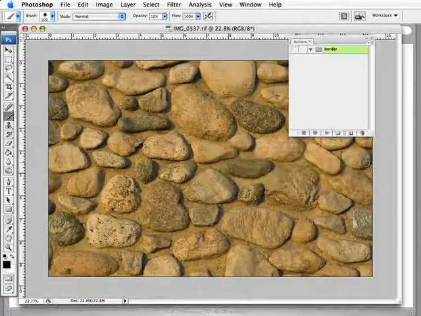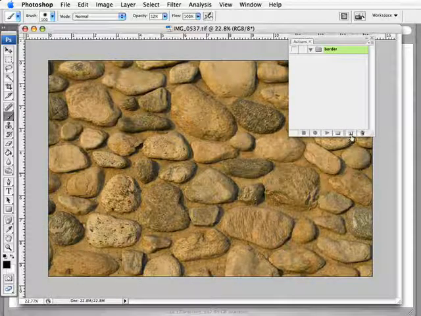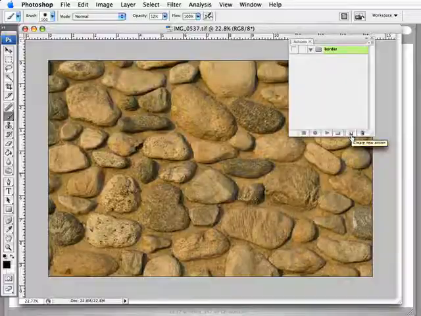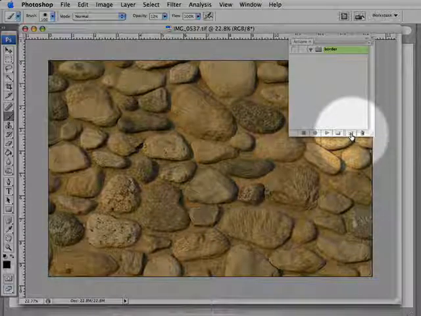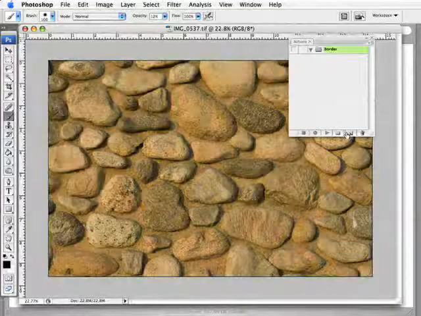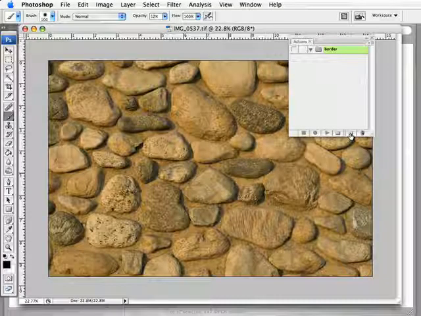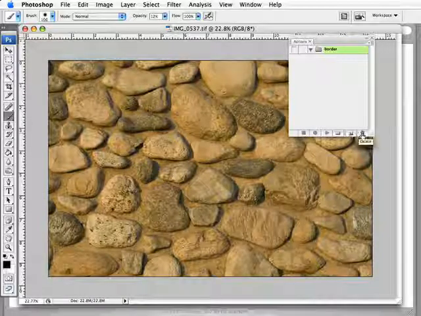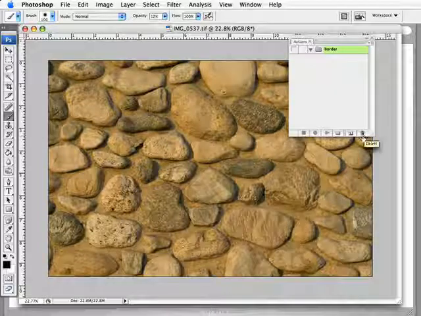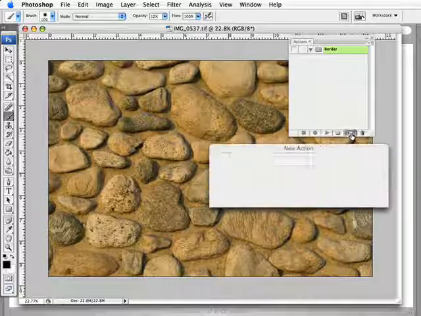Then click OK. Then you have to do a second click right here, and that's create a new action. That's going to bring up the palette to start your recording. So I click on that. It looks like a little piece of paper, right next to the trash can within the palette. The palette has its own trash can so you can throw things away. I'm going to click on that.